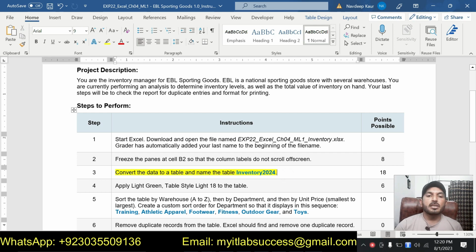So the next step is step number 3. Convert the data to a table and name the table inventory 2024. So we are supposed to convert the given data into a table and then we are supposed to give the table name, which should be inventory 2024.